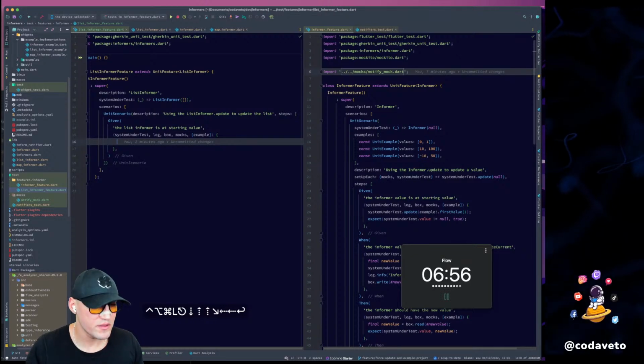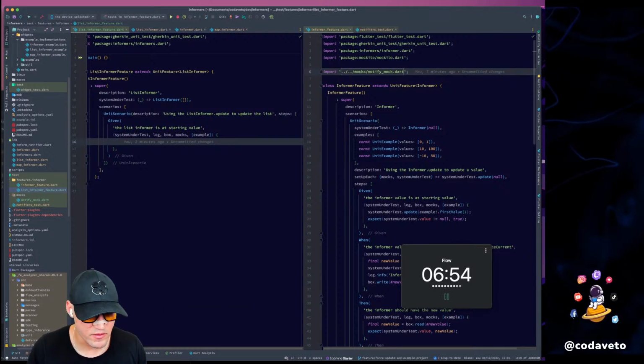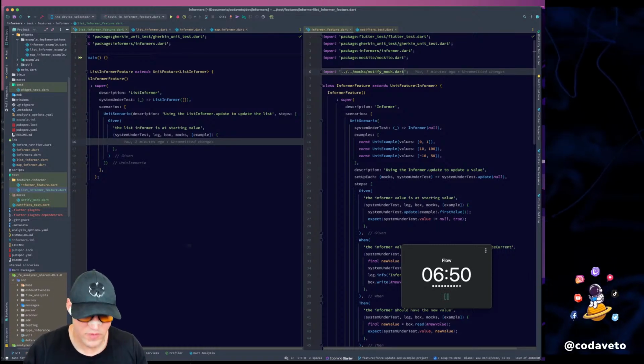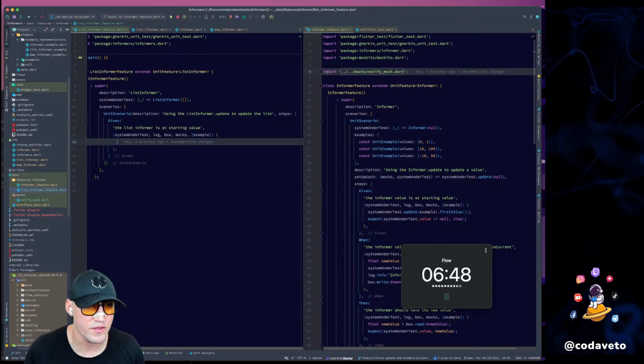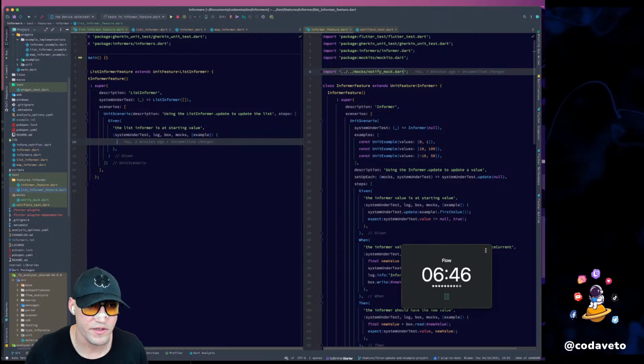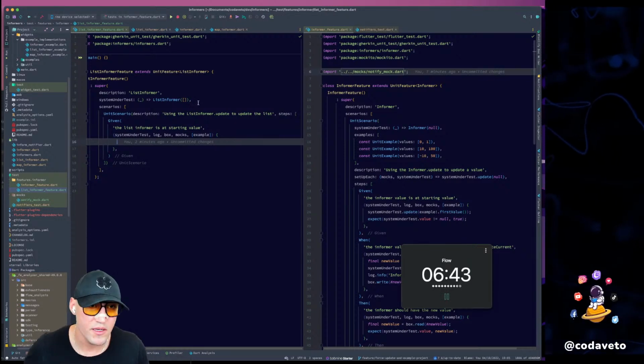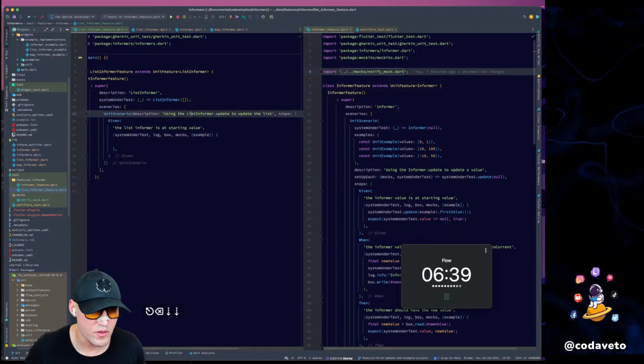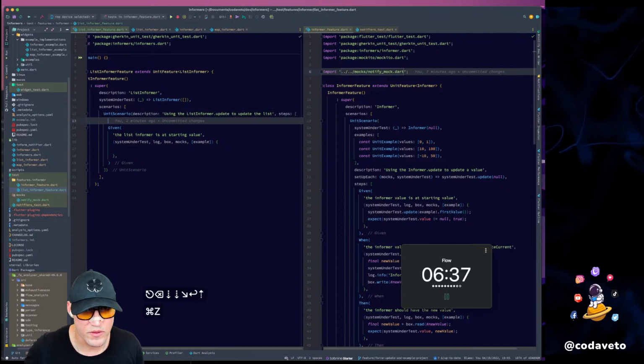So, given this is the step where we sketch or make sure that the starting situation is whatever you describe it. So the list informer is at starting value. Now, what is the starting value? Let's define that in our examples. So we have something called examples here.